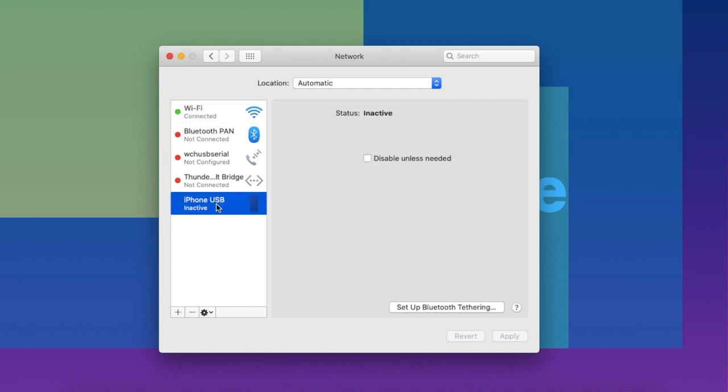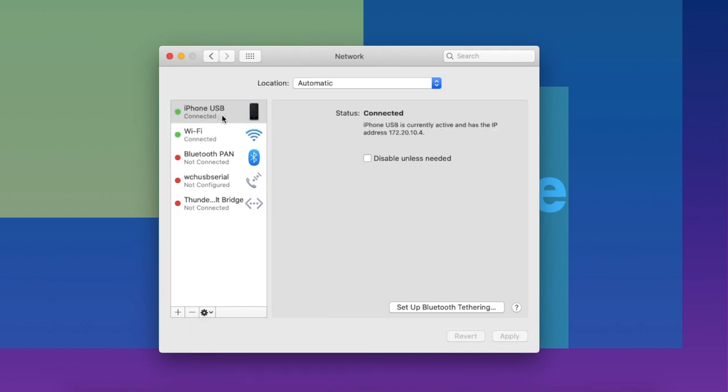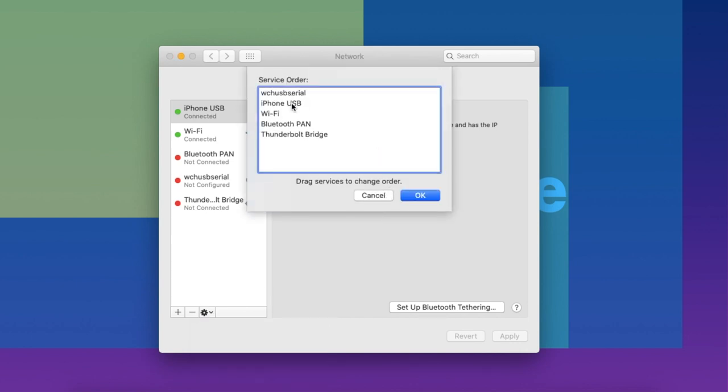Now I enabled it on my phone. There, I have it here. So I can activate this service and make it the only connection that I use, the primary connection that I use to connect to the internet. You can rearrange the service, set service order. If you put iPhone connection to the top, that means we're using iPhone internet instead of Wi-Fi or other connections.